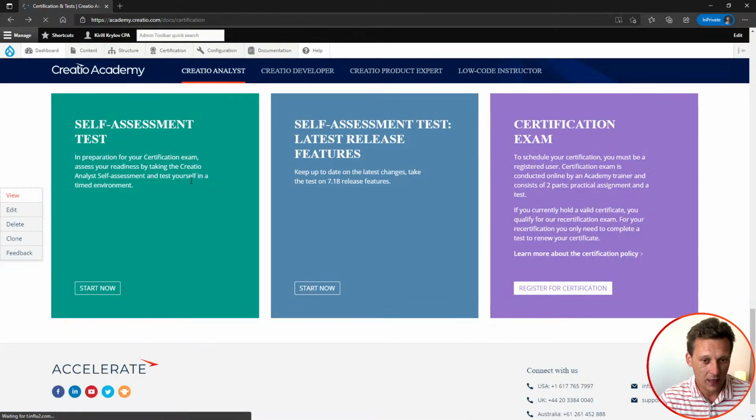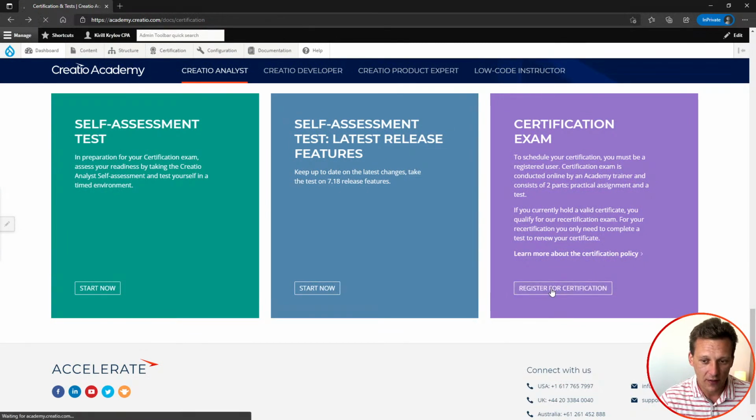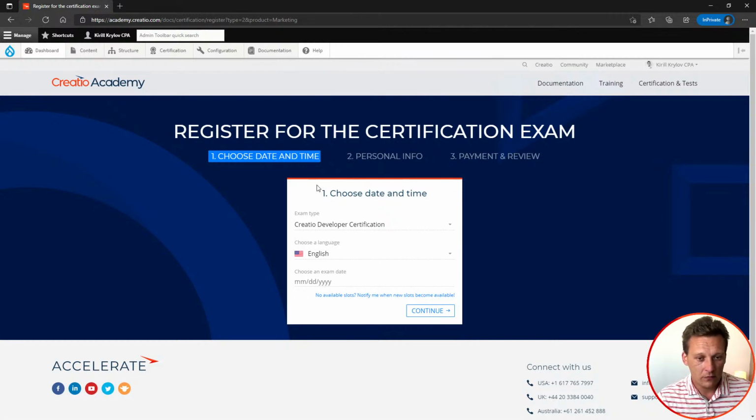the certification exam, and rather than taking the self-assessment test, what I would like to do is I'd like to take a real certification exam. Let's assume that I am ready now. Now, here what you're going to see is that you want to choose the type of a certification. So the first one is either analyst or Creatio Developer. So obviously we're interested in the developer, and you can even choose a couple of languages.